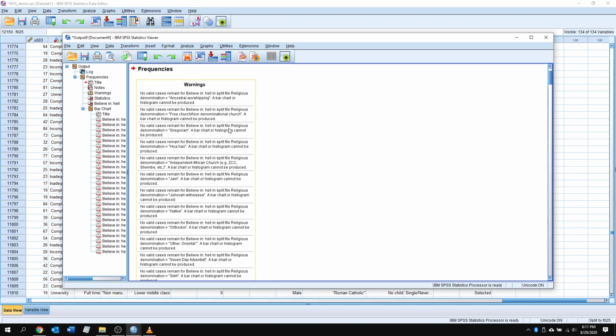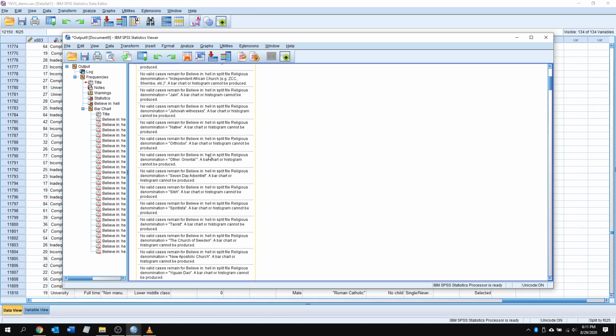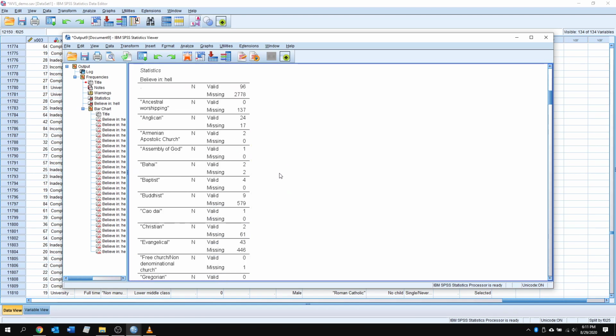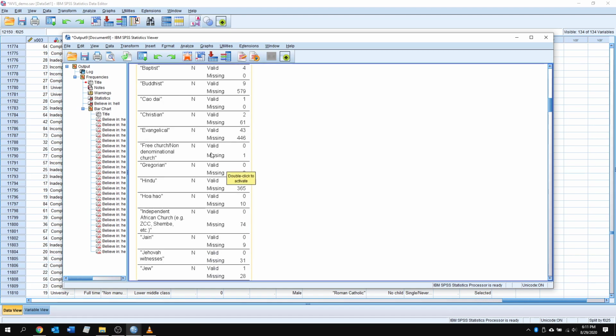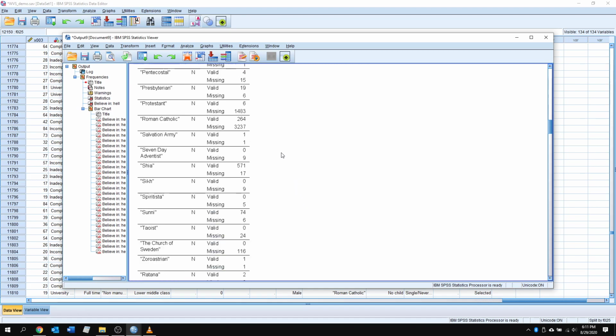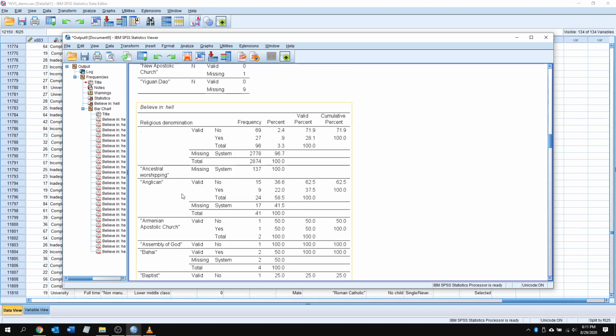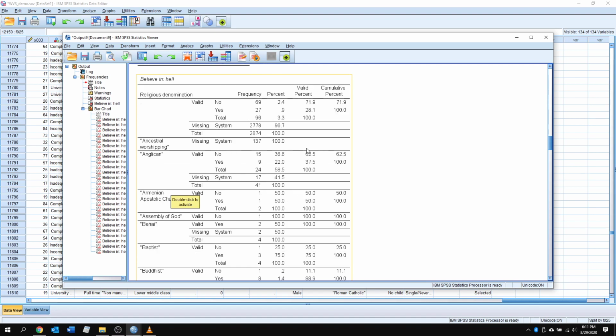The first thing you're going to see here is a bunch of warnings, and it's just saying that out of all the religions, there's a bunch of them that didn't have any cases that even answered that question. But if we scroll a little bit farther down, we'll see that plenty of religions did answer that question. And if we keep scrolling, we're going to get the belief in hell table that's going to show us out of each religion what percent did believe in hell and which didn't.